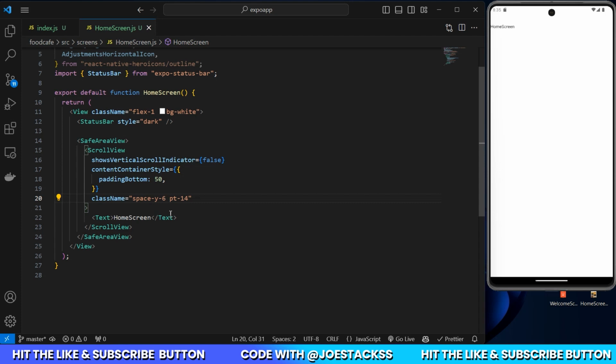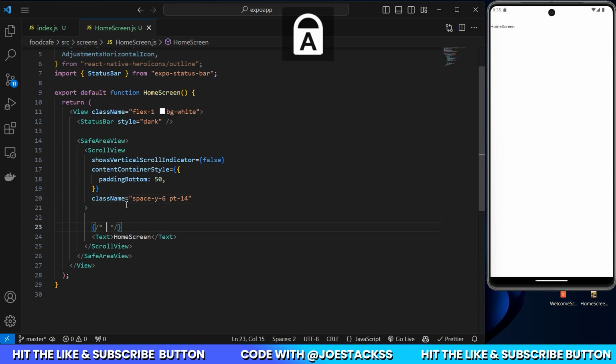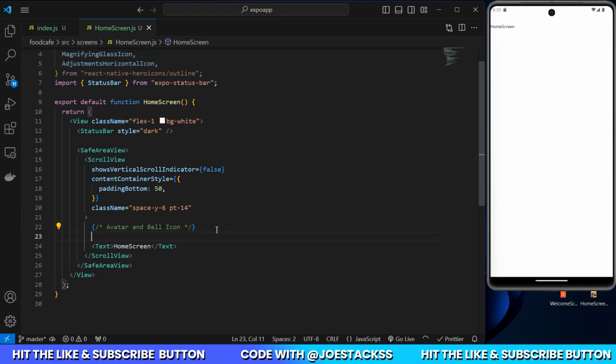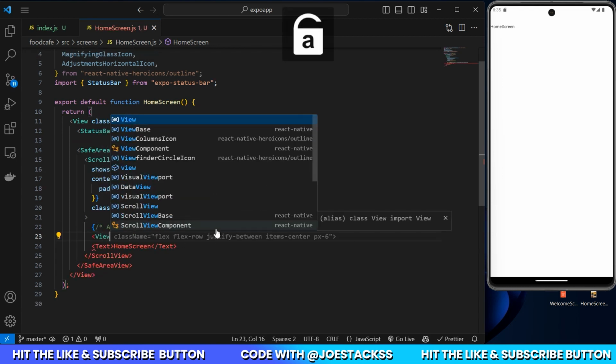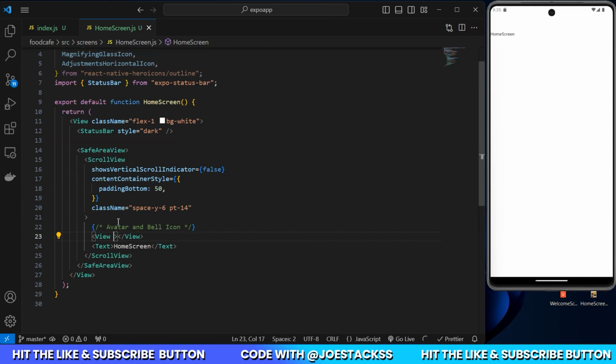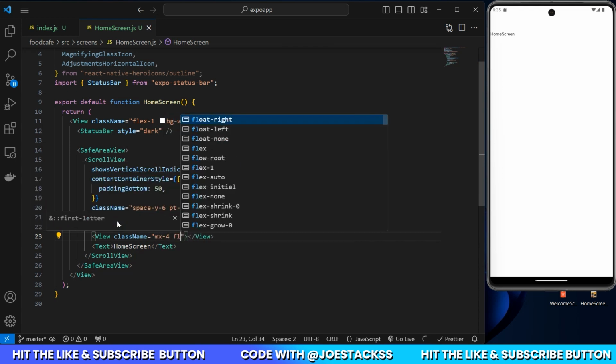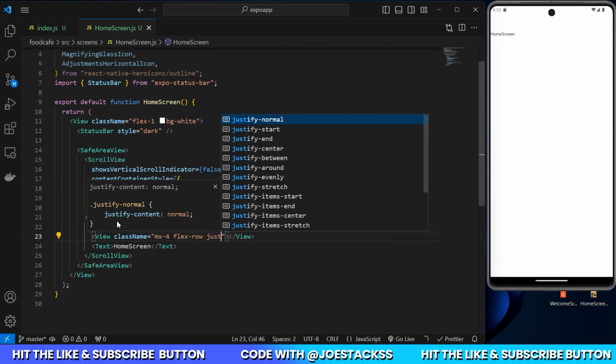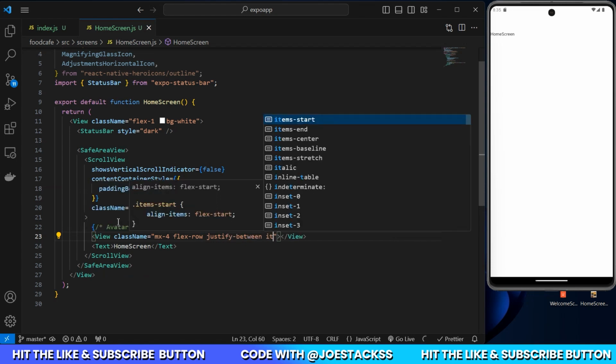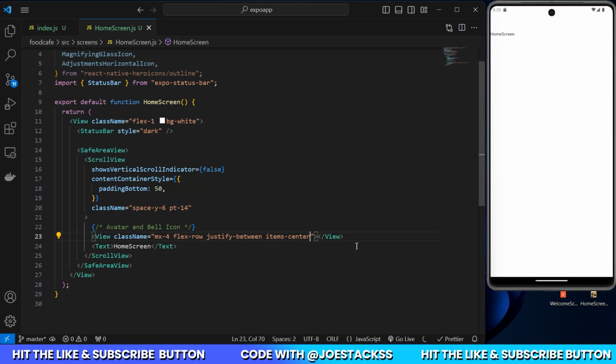Next, we are going to add our icon here and our avatar here. To do that, we're just going to comment our code and say this is avatar and bell icon. Save that. Then we're going to have a view here, and inside of this view is going to have a class name, and the class name is going to be mx of 4, flex of row, justify between, items center. Moving on, we're going to have an icon inside of this, but if you put this inside of this view, you're going to see the styling that we applied here is going to show here.